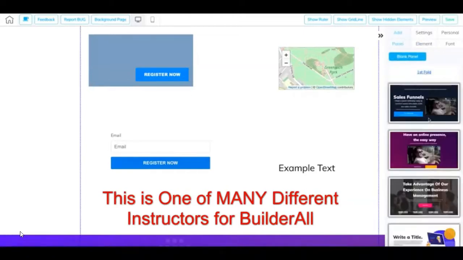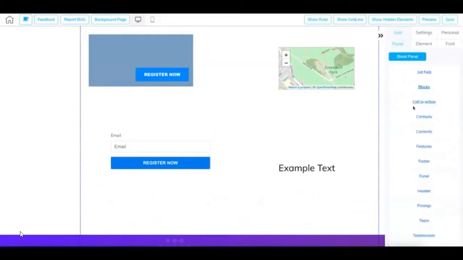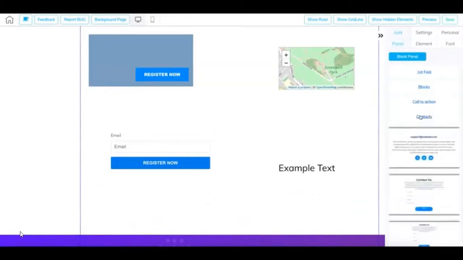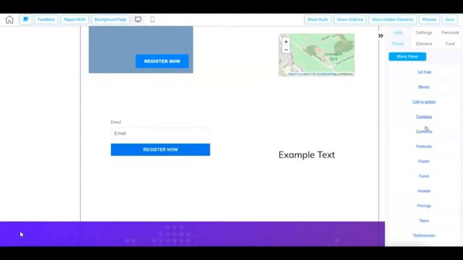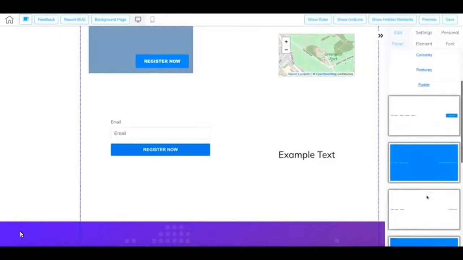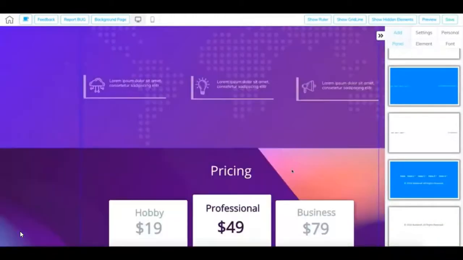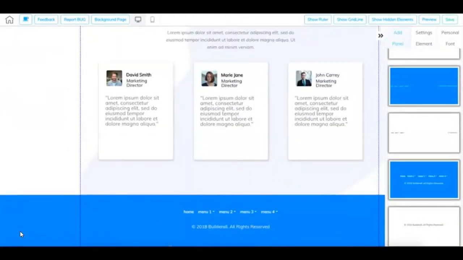So for example, from the first fold, you can add all these panels over here. You can also add blocks. You can add call to action, contacts. All of these panels over here, you can add them. If you'd like to add, for example, a footer to your website, you can just come over here and click on it. You would have to wait for the panel to be created. Once it's created, you can go all the way down, and here you'll see the footer that I just chose.